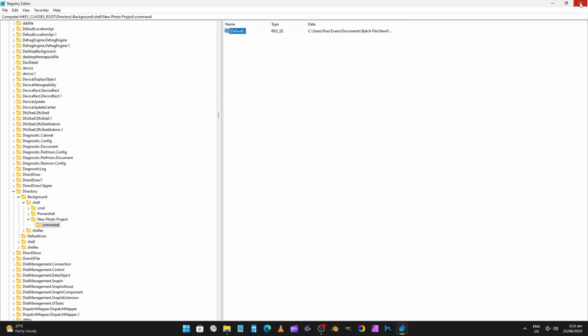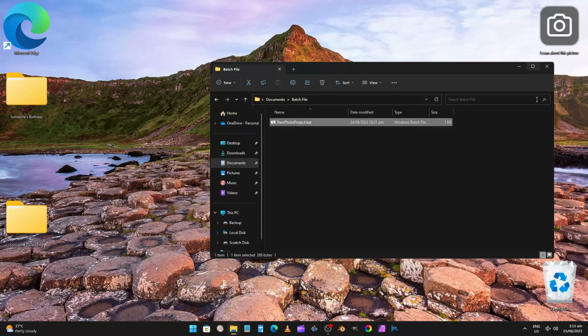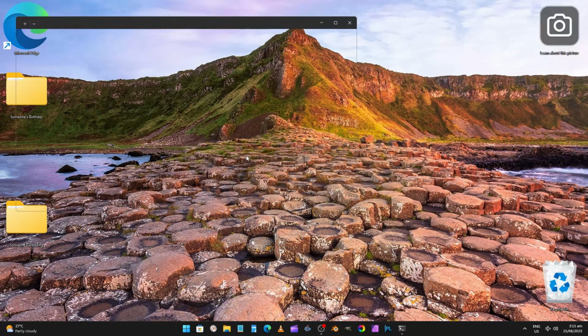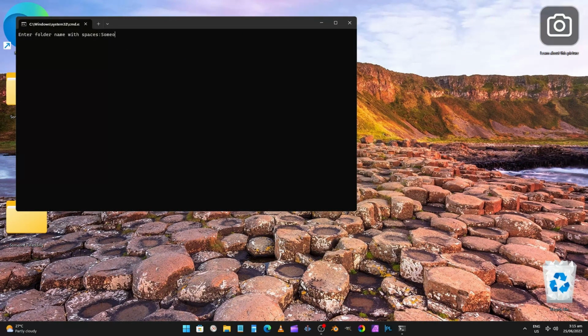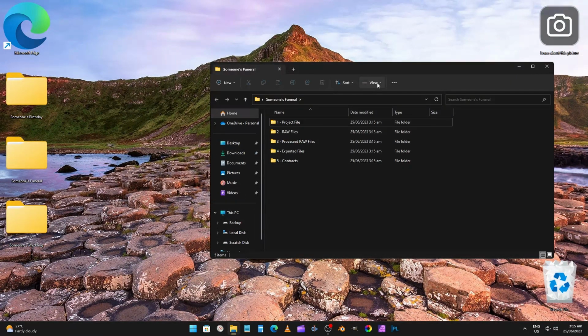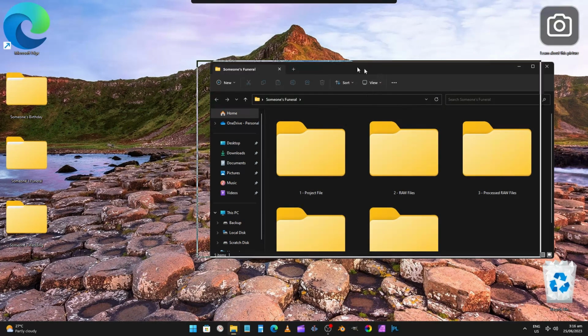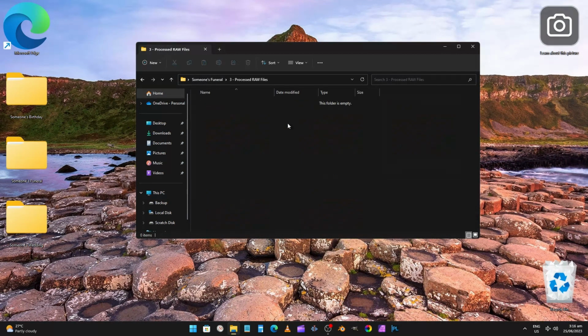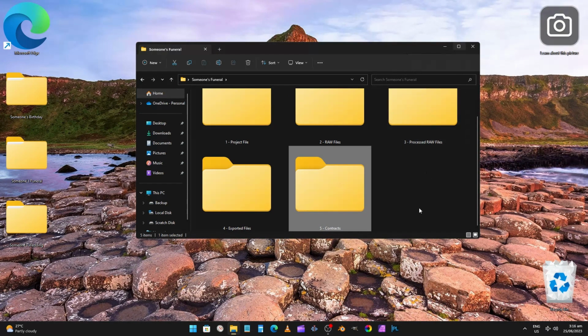Close the registry editor and test out our new context menu shortcut. It's a success. Enjoy your new shortcut.